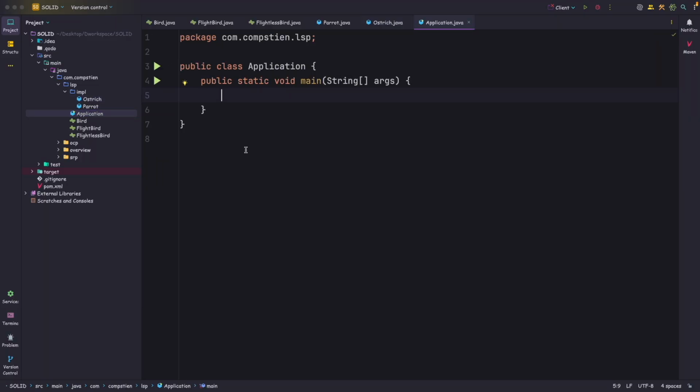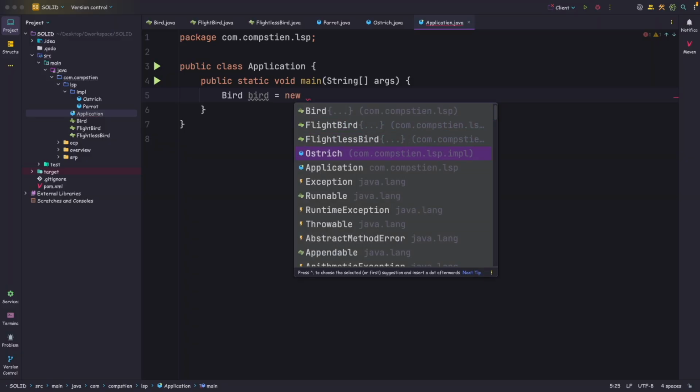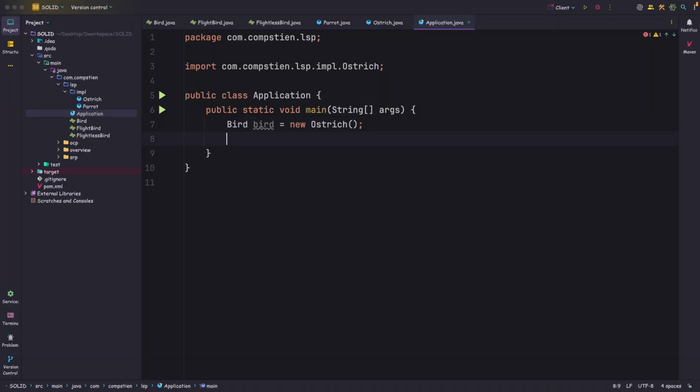Can the subclass stand in for the superclass? Yes. Let me write Bird bird = new Ostrich. Yes, there is no error. If I call bird.eat, there is only one function, so I will not be able to call any other function. It doesn't have the fly function, which would give a runtime exception.